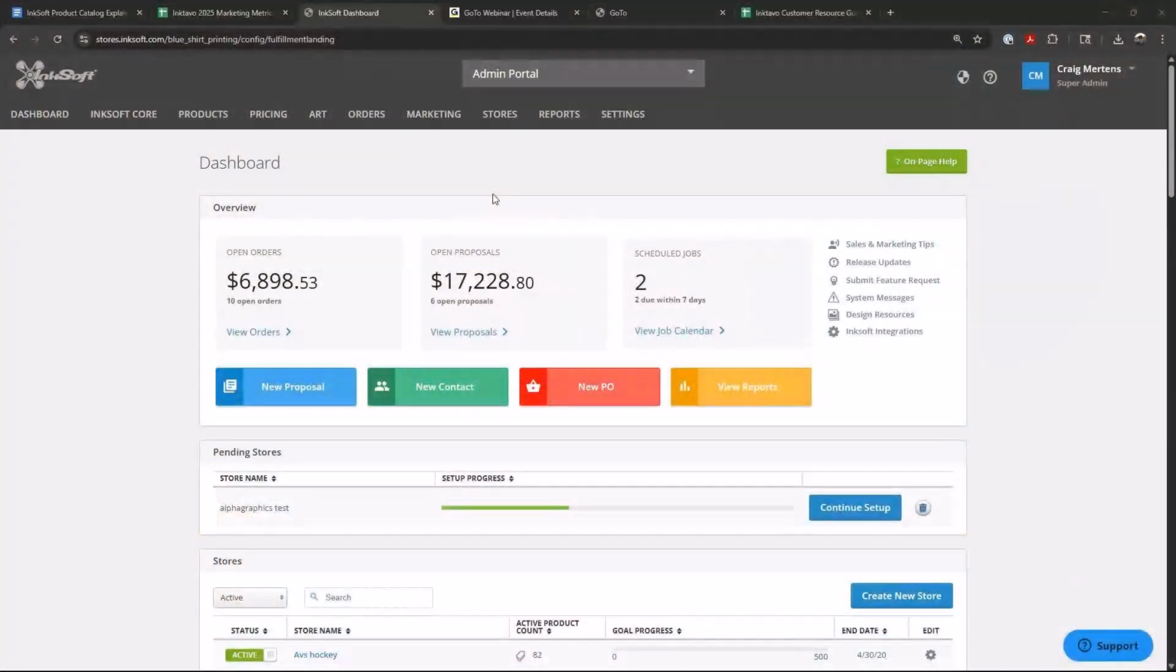In order to do that, we're going to do it in the context of our demo account, and I'm going to share that with you right now. So I have landed in our demo account at InkSoft. This is our blue shirt printing account. It's a fictitious company, but it's really built like a real working store. It has had quite a bit of work done to it in terms of building it out, so it matches what you are going to be doing on your end. It's also got a lot of individual stores in it with a lot of different flavors, and it's fully loaded with product.